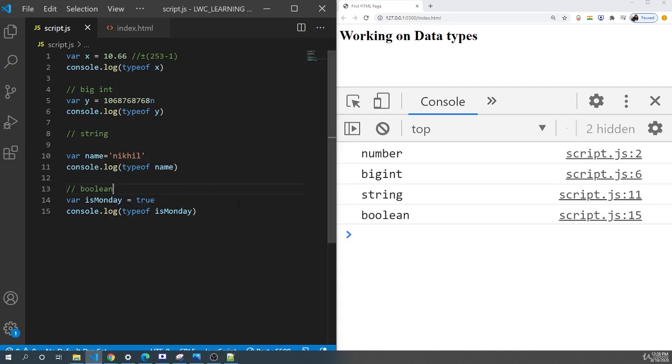Now the thing to note here carefully is as soon as I wrap it with the double quotes, it becomes a string. In other programming languages, sometimes people use double quotes around true and false, but in JavaScript that is a string value, not a Boolean value. To make it Boolean, you should write true and false without quotes.